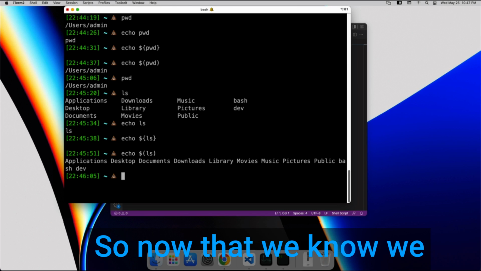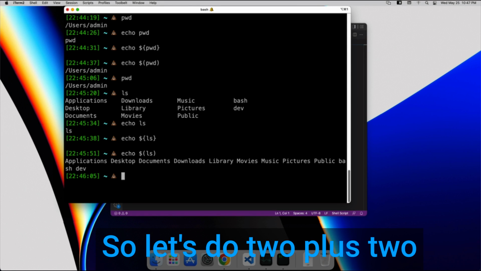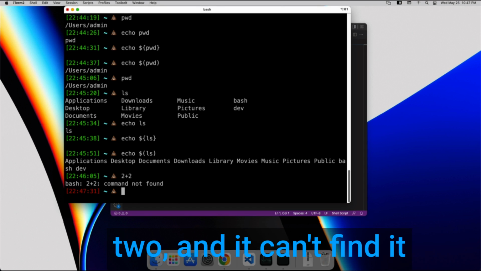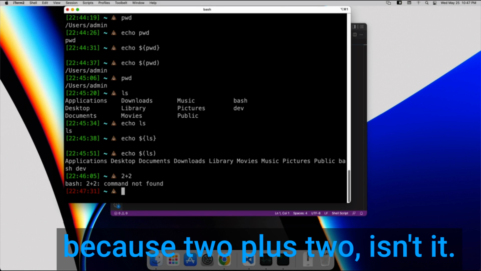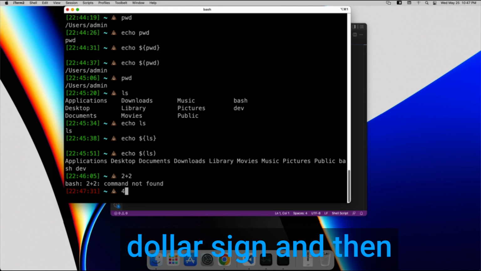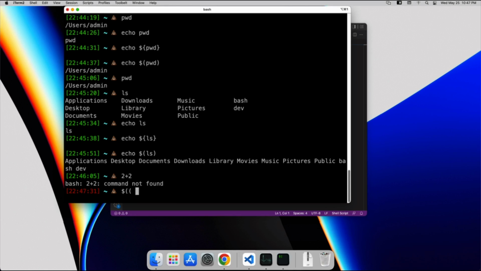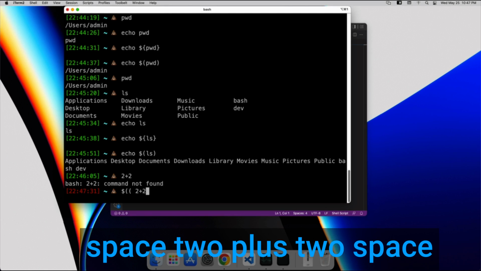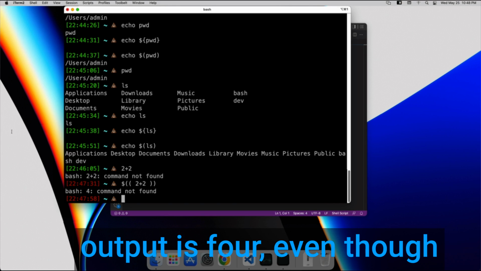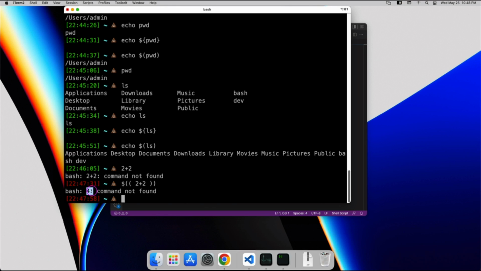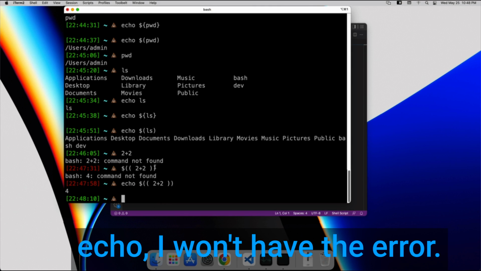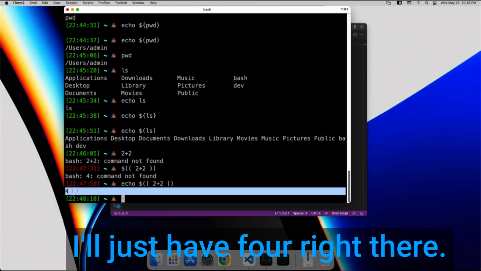Okay, so now that we know we can do math, let's try it. Let's do 2 plus 2 and see what the output is. Bash is looking for a command called 2 plus 2, and it can't find it because 2 plus 2 isn't a command. So similar to command substitution, we do a $ and then parentheses, space, 2 plus 2, space, parentheses. Now you can see that the output is 4, even though it's looking for a command. 4 was the actual result. And if I come to the beginning of this and say echo, I won't have the error. I'll just have 4 right there.